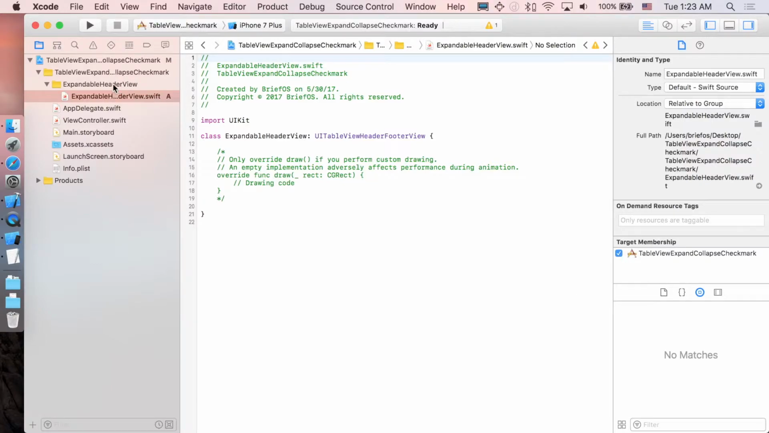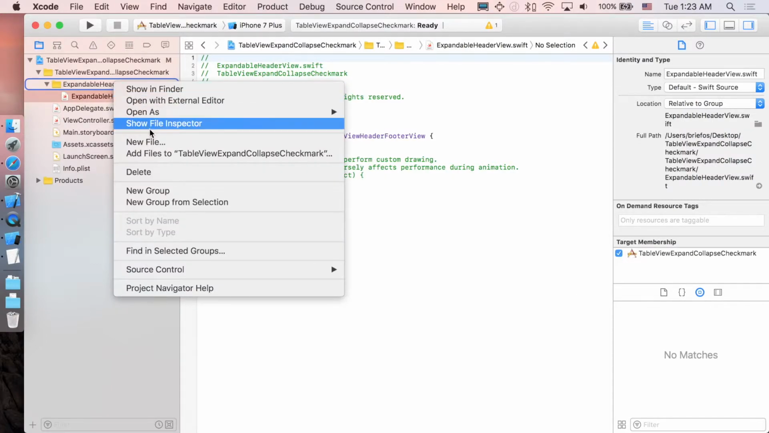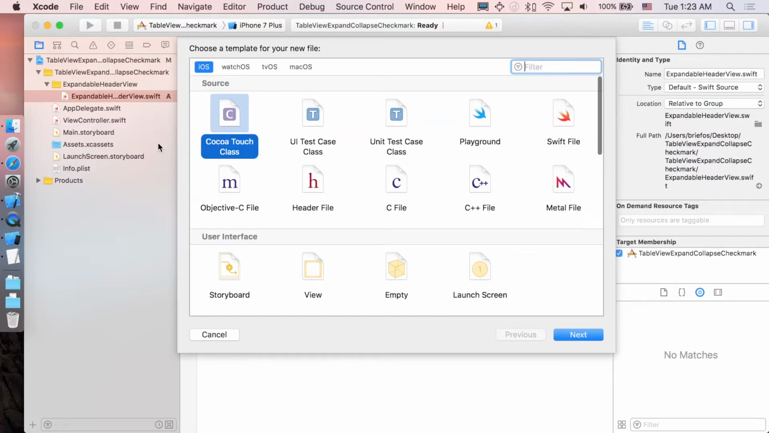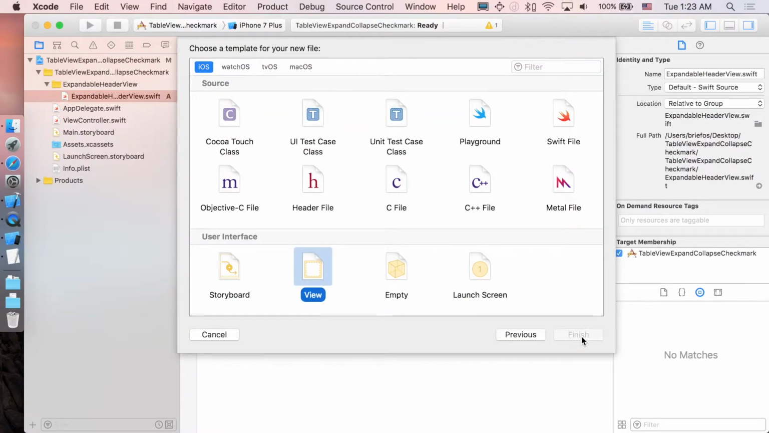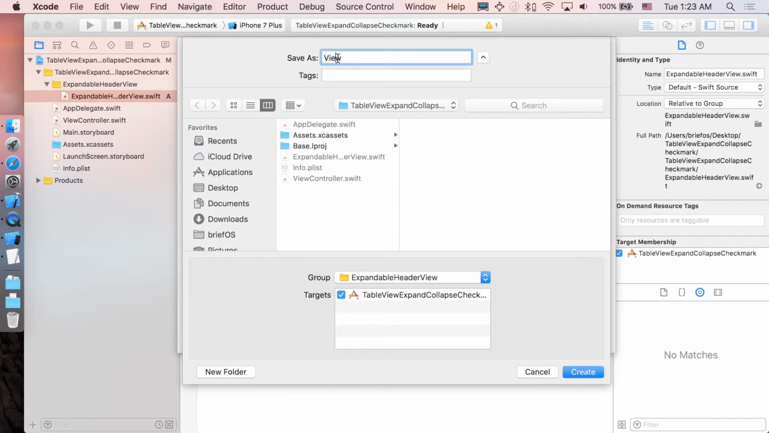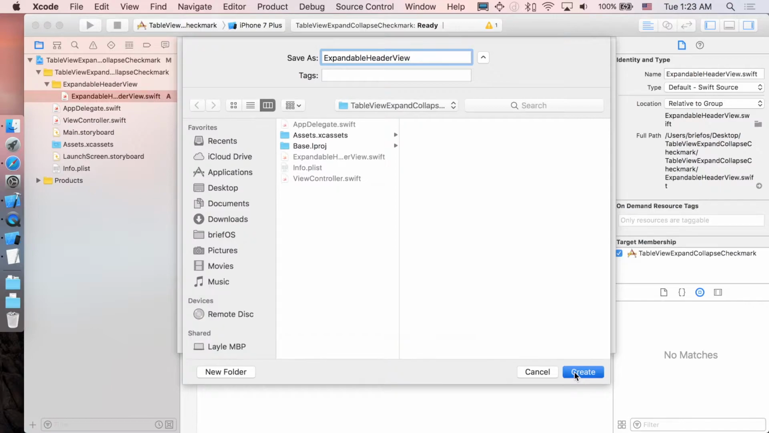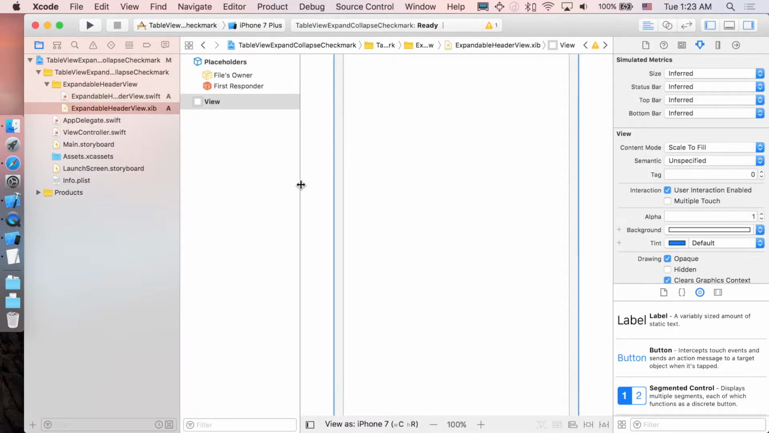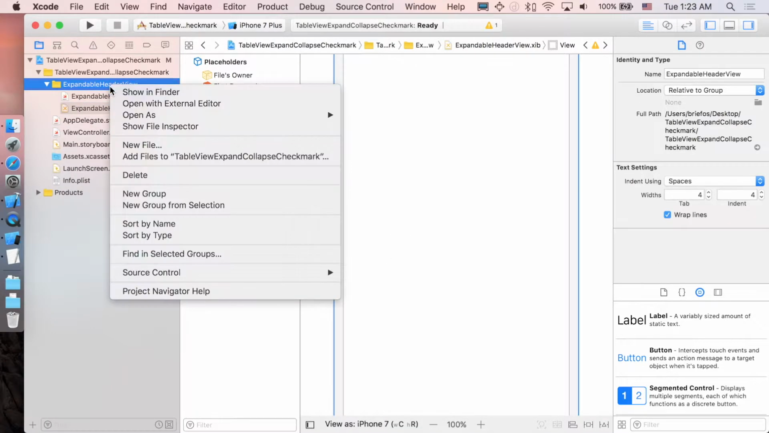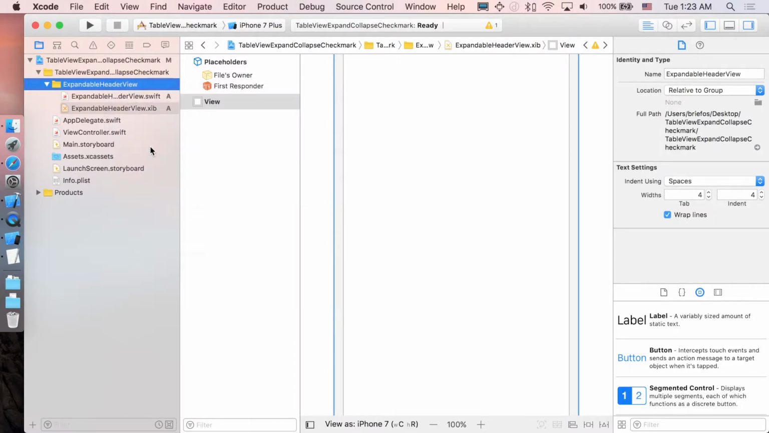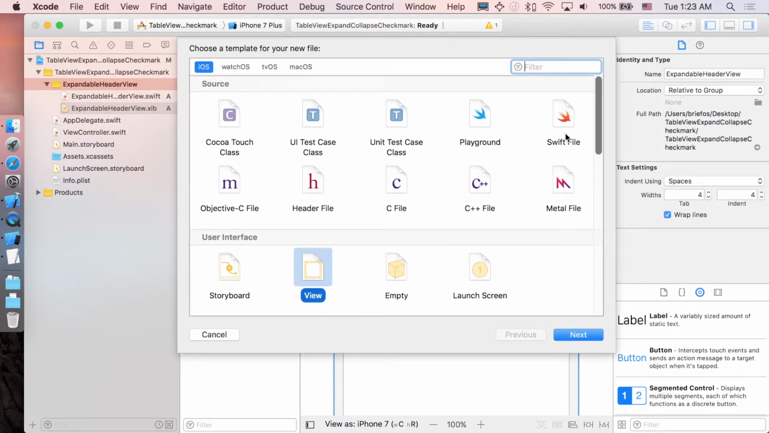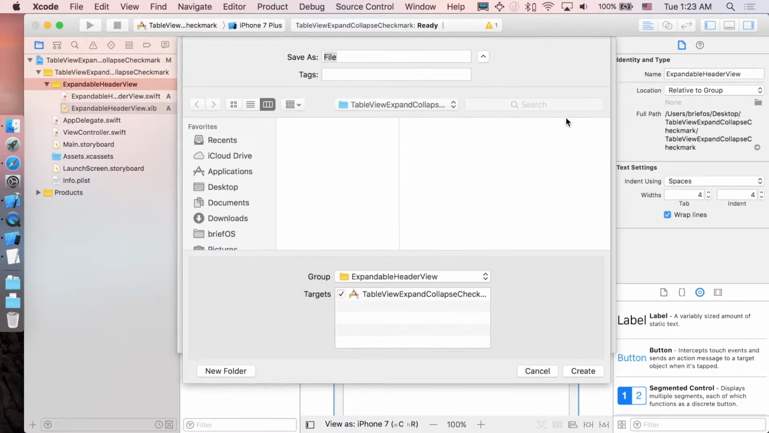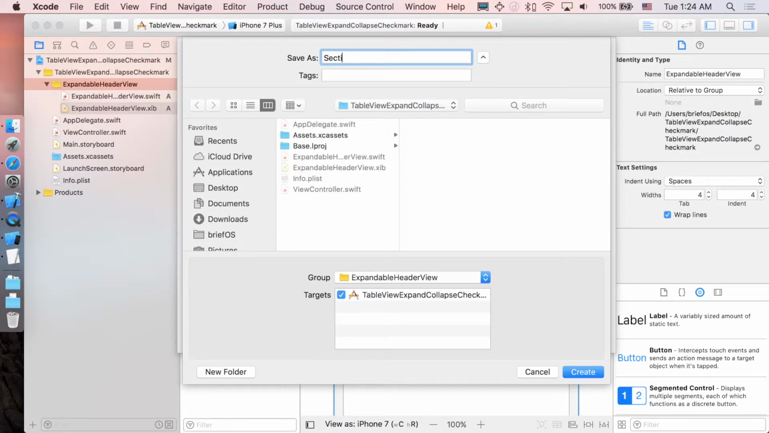Go to the folder and right click on it, new file. This time go to user interface and select view. Next, also rename this to be the same name, expandable header view. Create, and just leave it. Right click on this folder, new file, select Swift file here. Next, we are going to call this one section.